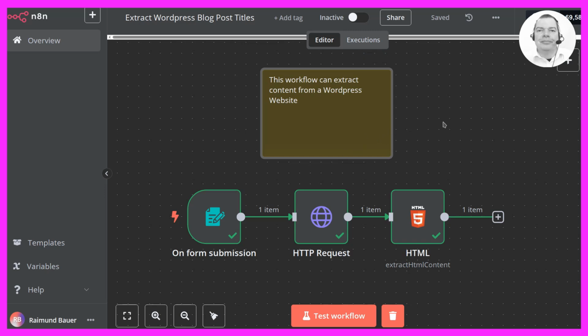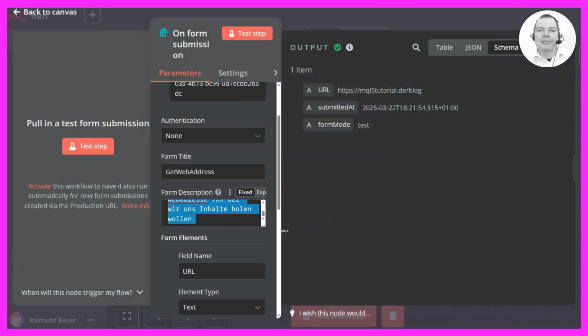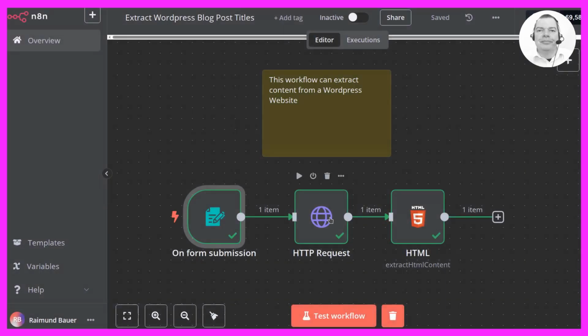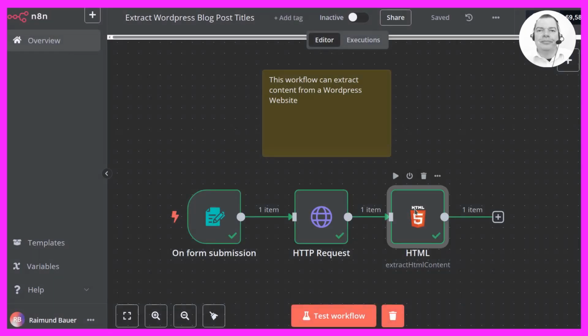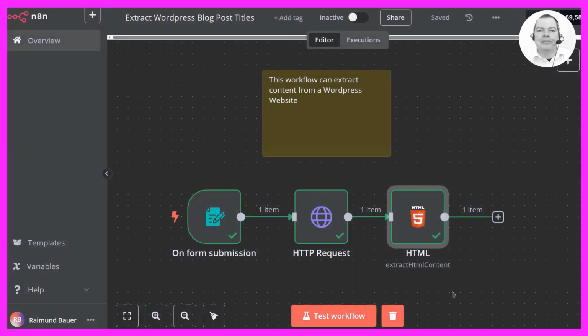To conclude this video, we will repeat what we have learned. We have seen how a form for entering a web address automatically triggers an HTTP request that retrieves the content of the web page. The HTML content is then analyzed to extract specific content using a CSS selector. This approach helps to capture and process content systematically and reliably. With this automated workflow, managers can achieve improved data quality and thus optimize their competitive intelligence and content analysis.